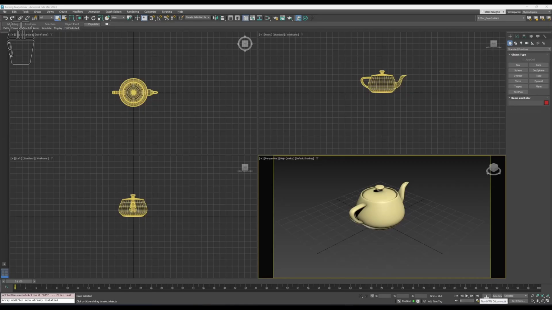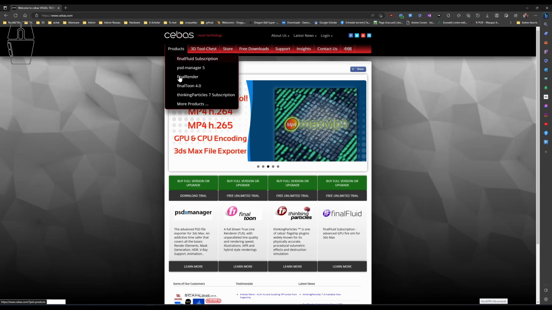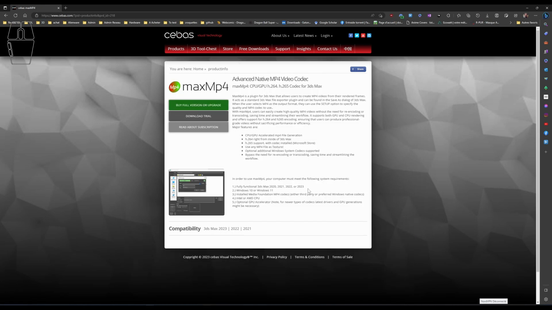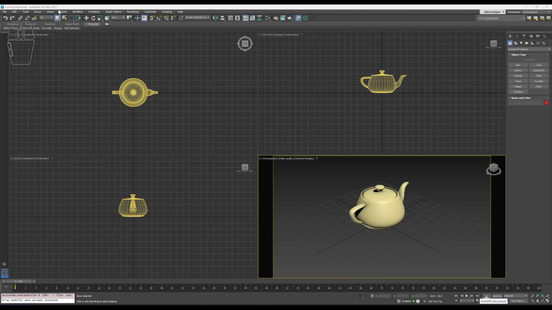So the last way to implement H264 or MP4 in 3dsMAX is by using a Cebas plugin called Max MP4. So you go on the Cebas website, www.cebas.com, products, more products. You will find the plugin named Max MP4, learn more. You can read the description to learn more about Max MP4. Buy full version. This is not a free plugin, this is a subscription-based one, to have a full implementation of MP4 inside 3dsMAX.